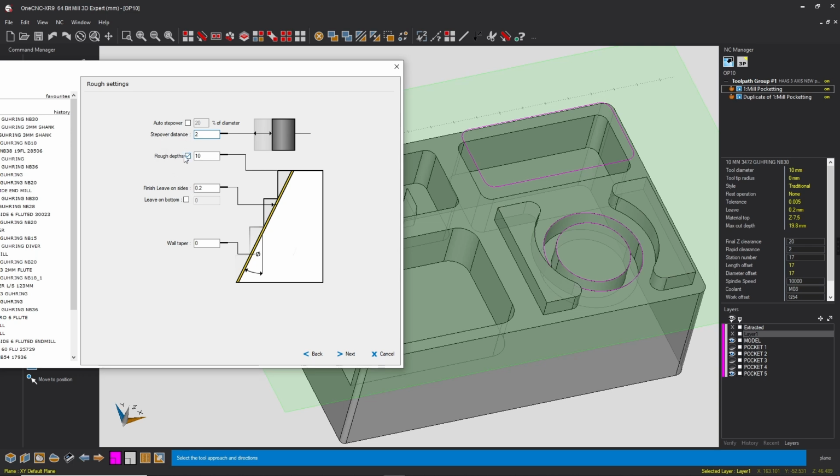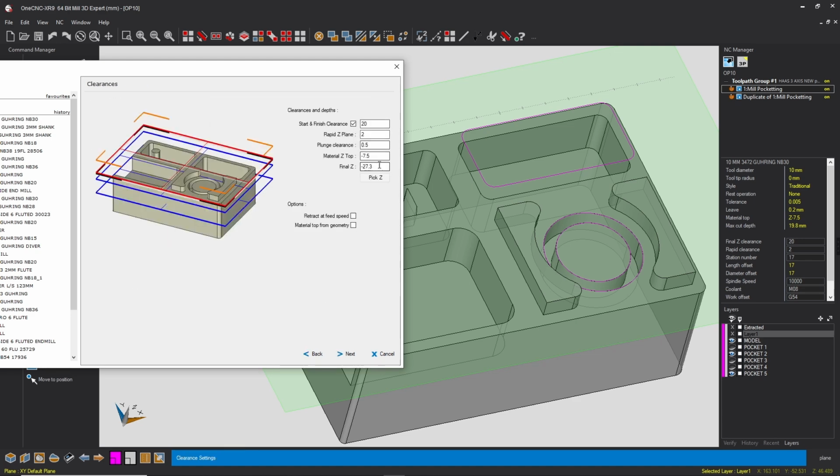So let's carry on here. You've got your rough depths, pockets 20 mil. If I'm traditional style, I'd do it in 2 hits. So rough depth 10 mil. I know from your datum it'd be 17.5, then 27.5. So that's all it will do, because that rough depth starts from wherever your material Z top is. It's not interested in where that is.